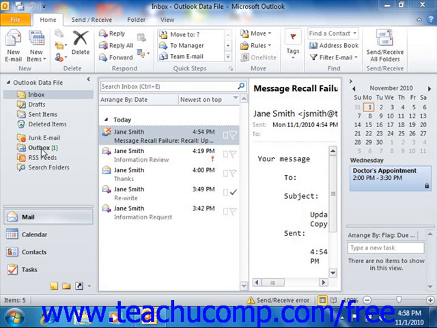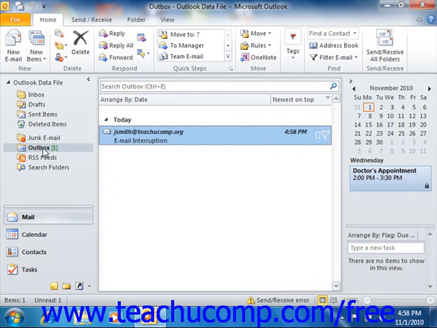The Outbox is the temporary storage place of emails that are waiting to be sent to recipients. You can view, sort, and print messages in exactly the same way as you would for the inbox.